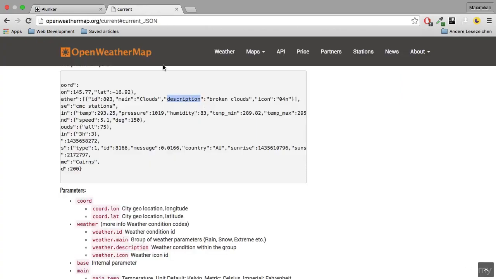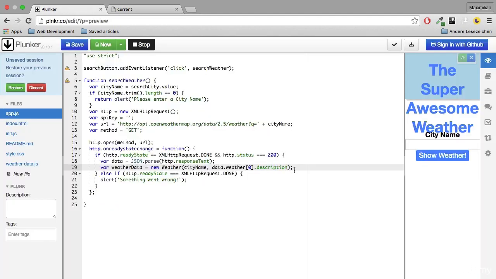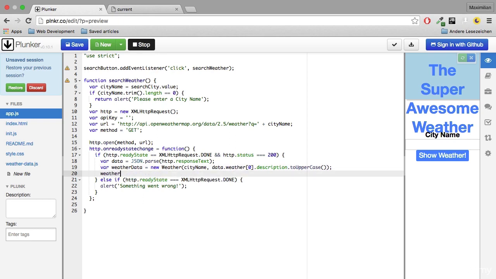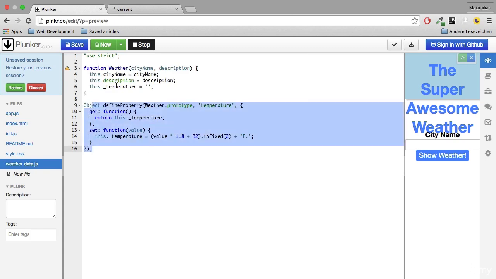Again, this key here. And since this is all lowercase, I want to make it all uppercase. So I will run toUpperCase on that. That's a function you learned throughout this course, right? With that, I'm creating my weather data, but of course I also need to set the temperature. I do this by accessing the temperature field. That's the field I added to my prototype here. It's not the underscore temperature, it's this temperature here.